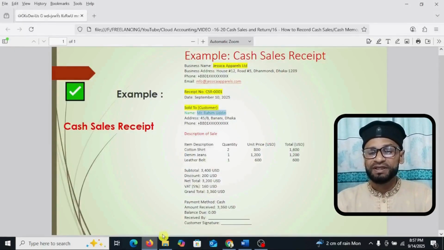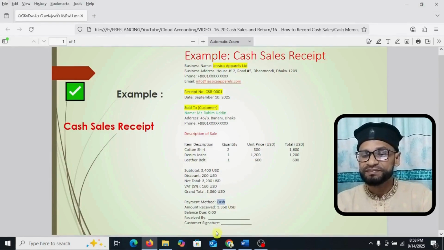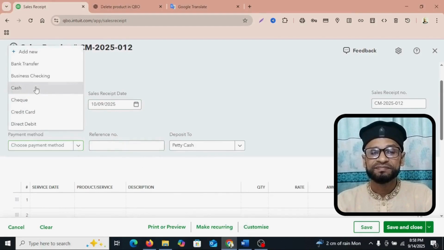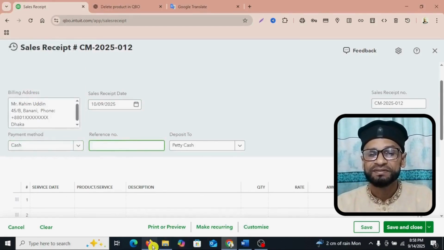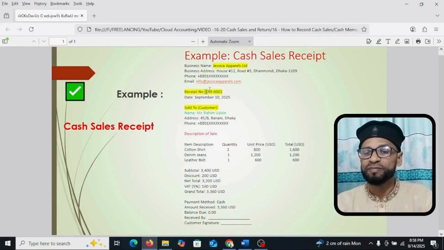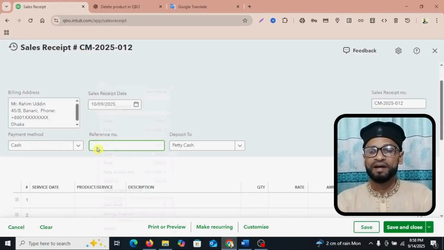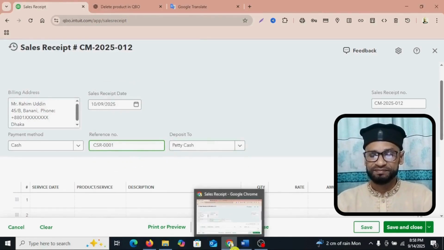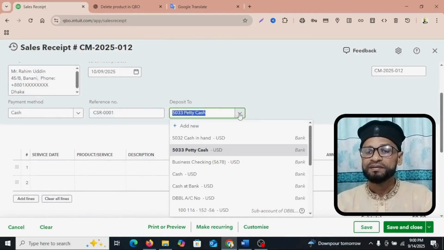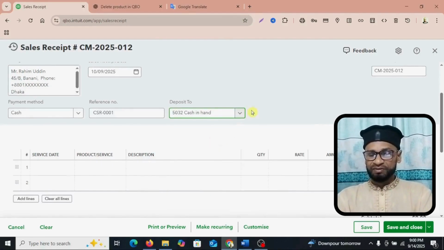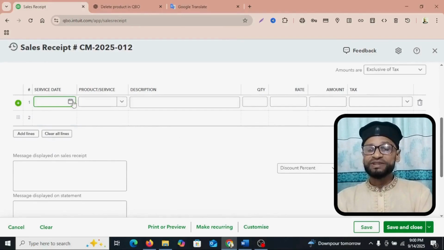Payment method as per documents, cash. We select cash. Reference number as per document, copy and paste here. Deposited to, as per documents, cash in hand, or choose bank if deposited directly.